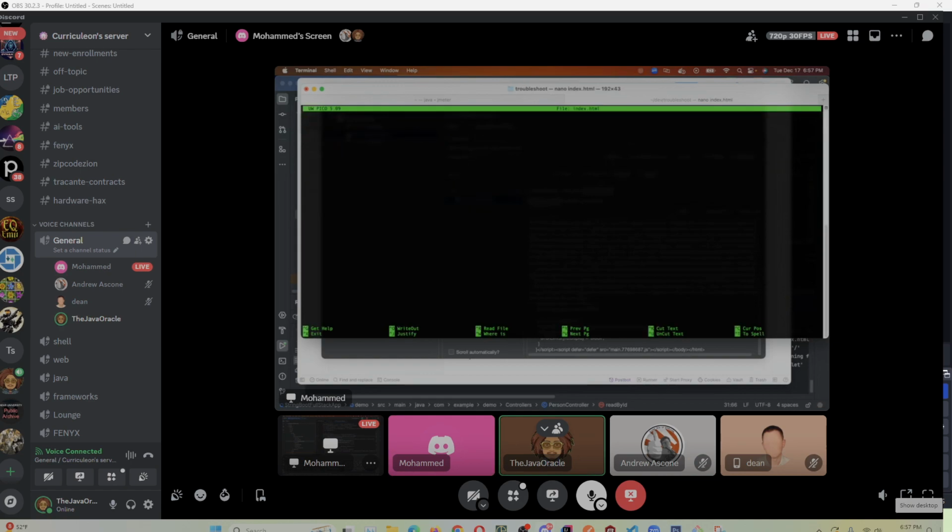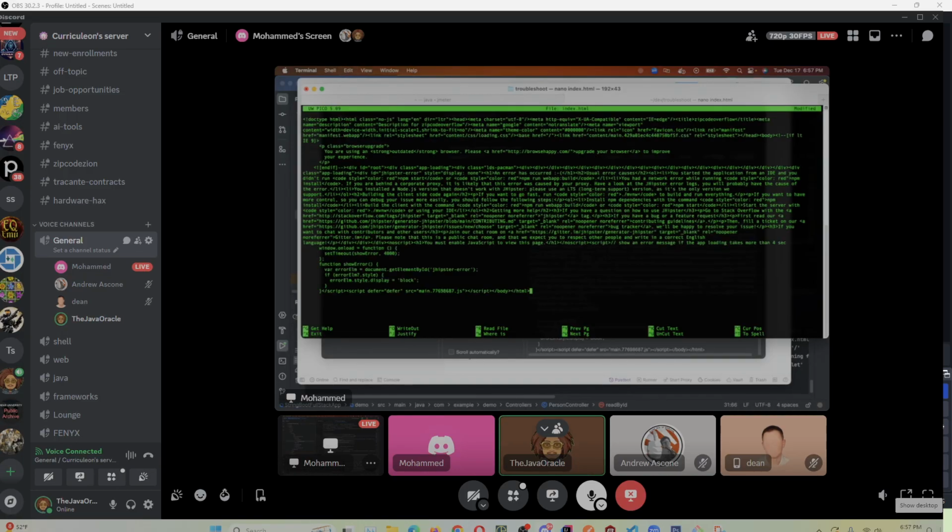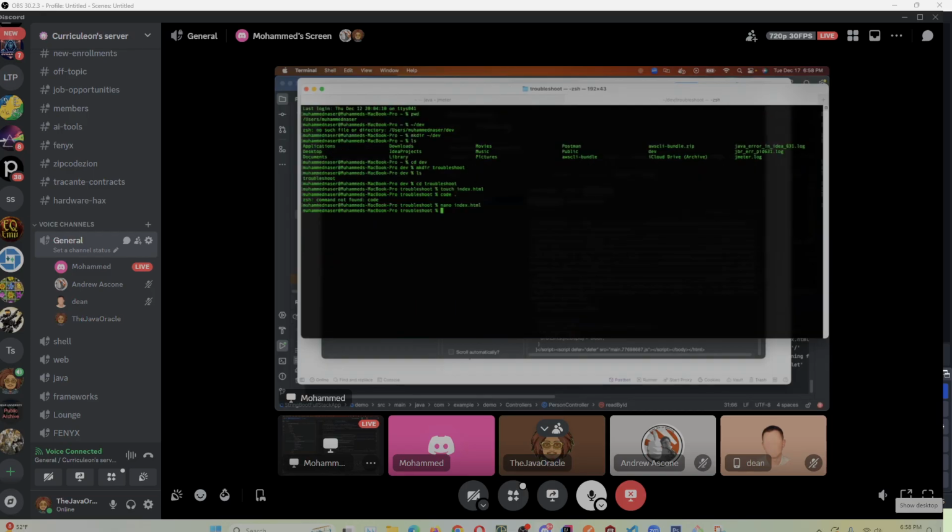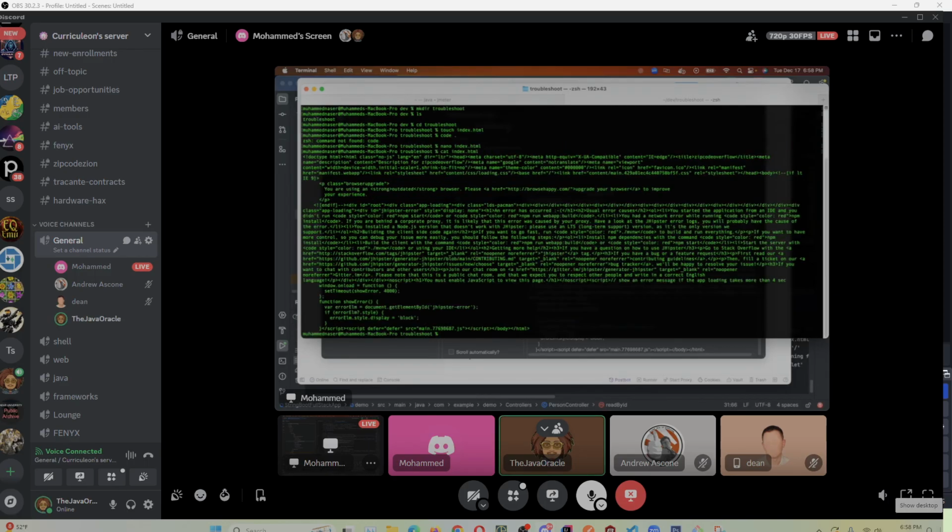Yeah, and then we'll Command V, and then we'll Control X, and then capital Y, and then hit Enter. Now cat index.html. Okay, looks good to me. Let's try to open index.html.